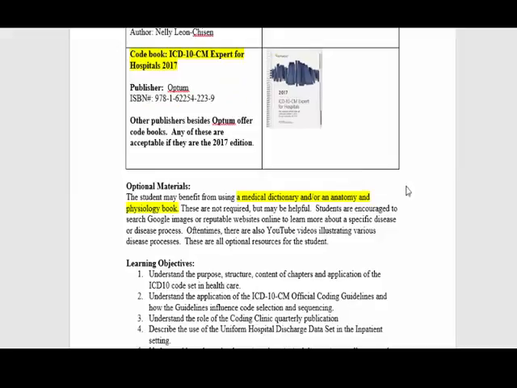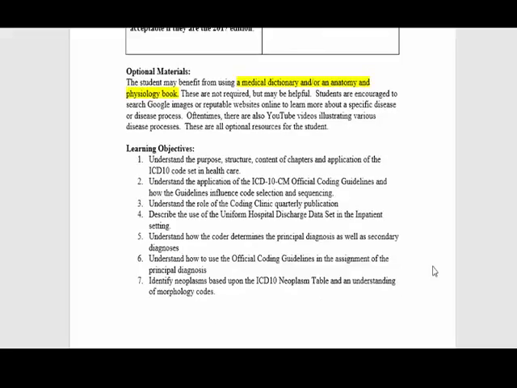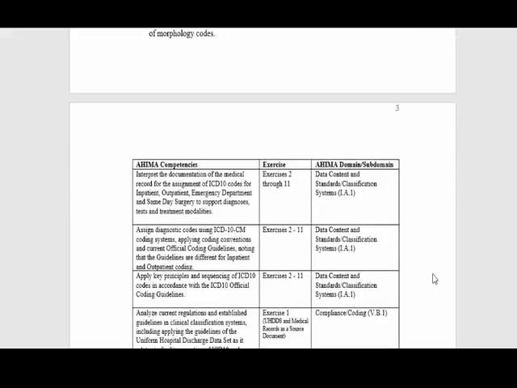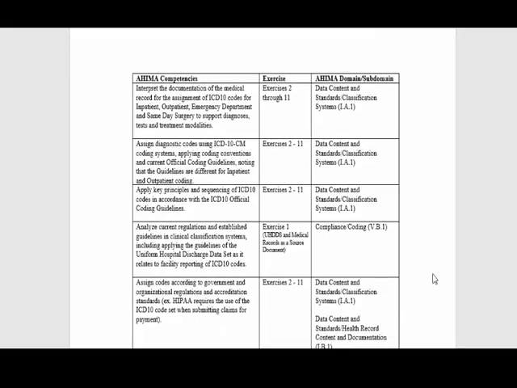Other materials that you might find helpful that are not required, but I think you'll be glad you had one, are the medical dictionary and/or an anatomy and physiology textbook. You could always search Google or any search engine to look up specific medical terms, and we'll talk more about that going forward. But these are optional, but recommended. Then I have the learning objectives or learning outcomes for this course listed here in the syllabus. And in this table, I have written the various competencies that we're required to teach you as part of our accreditation, as well as the exercises where that competency is covered.